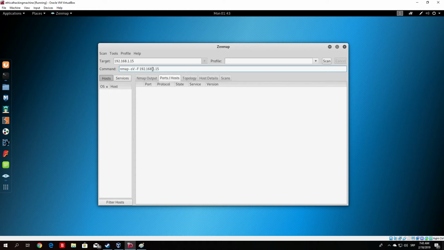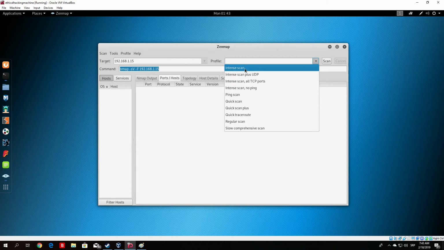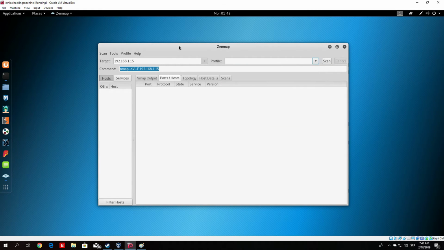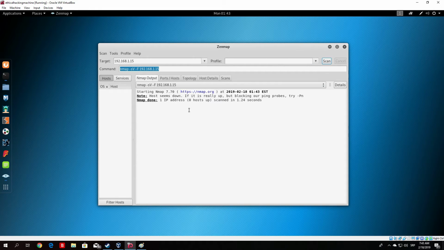And once you have specified your command, whether it is this one or any other of these already given options, you just click on Scan and it should start scanning right here. As you can see, Nmap: 1 IP address, 0 hosts up.